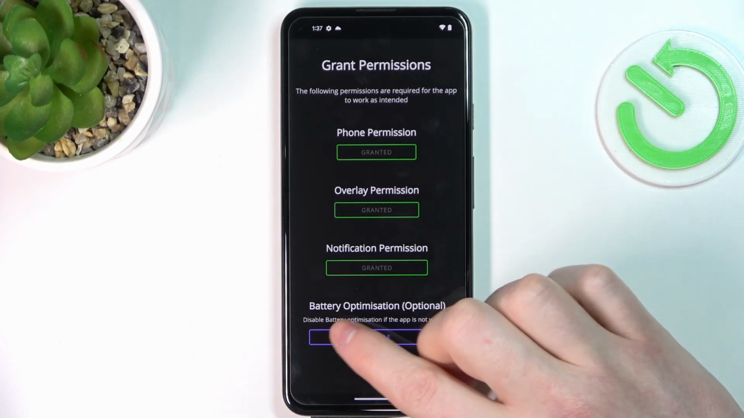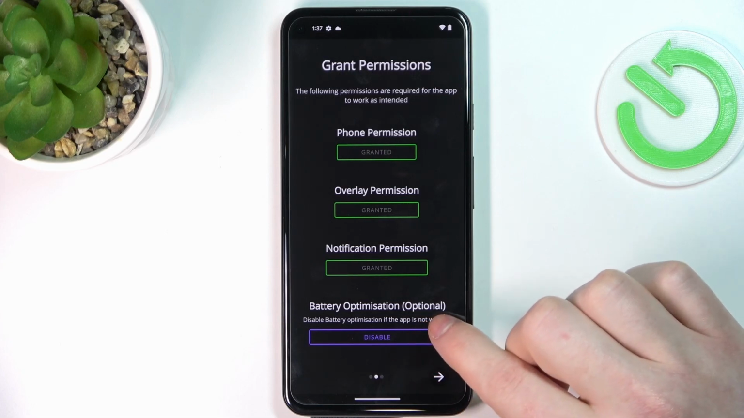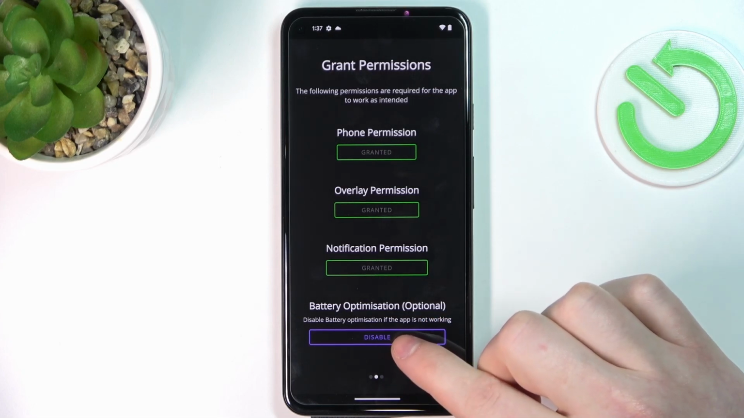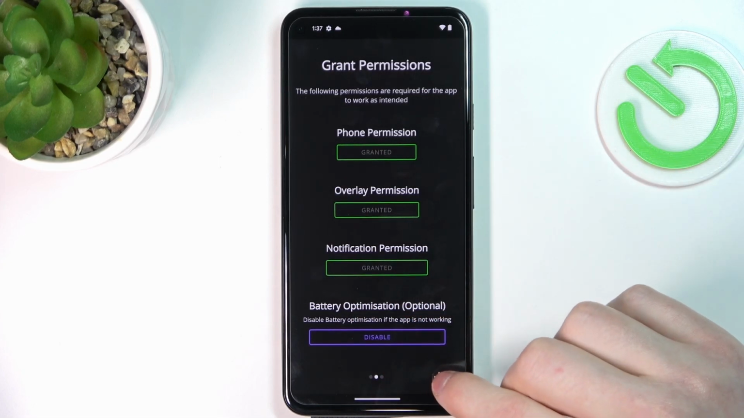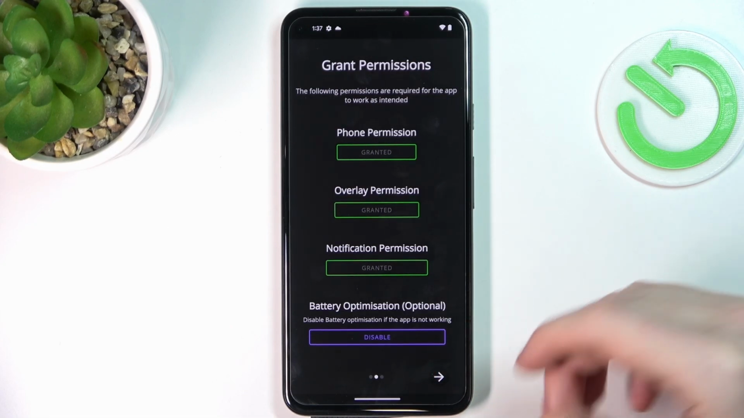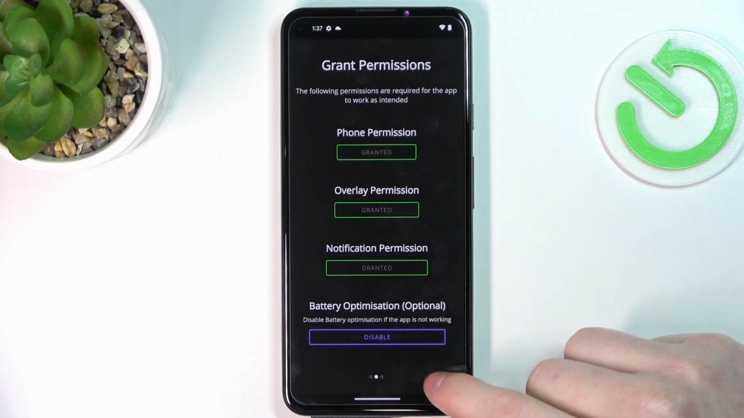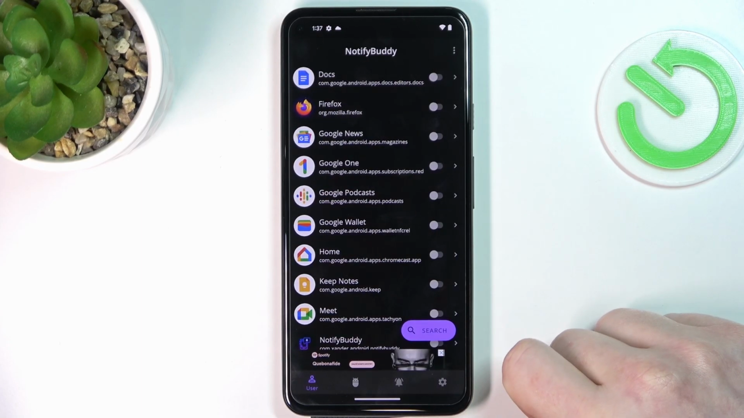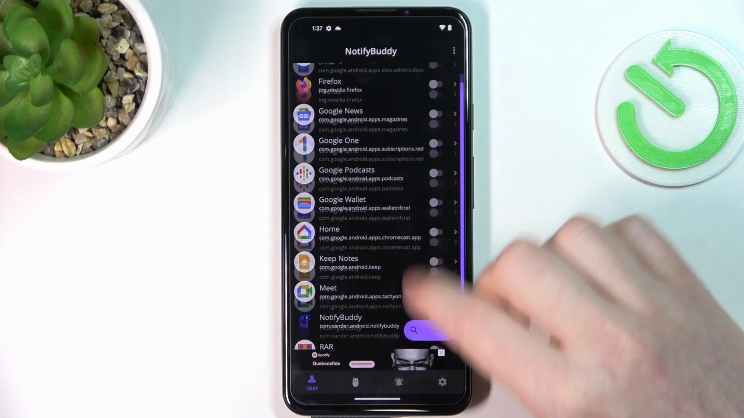Last right here is battery optimization, which is optional to disable, and I'm gonna leave it as a default, so it's enabled. In case your app doesn't work properly, you can move back and disable it. Now let's proceed. And from here we can start using this app.